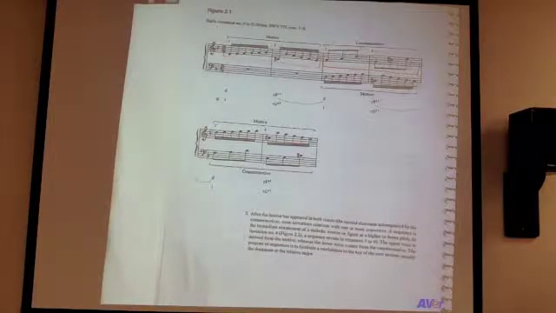That's all it is. What happens in the right hand is it comes in with the motive, and then the second hand comes in with the exact same thing, just an octave lower. Literally the same thing. So these are the motives and counter motives. It just flips it up, it switches off.